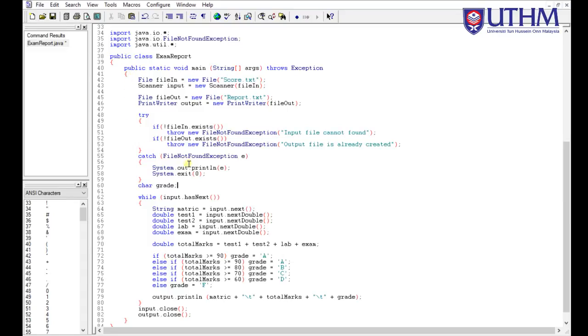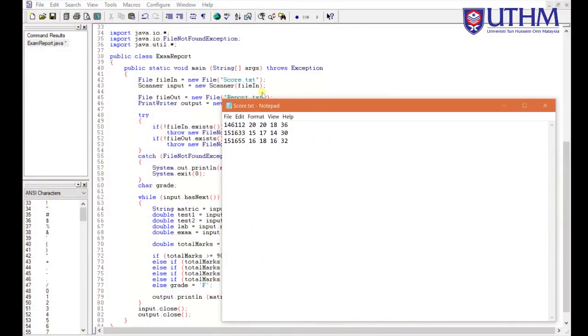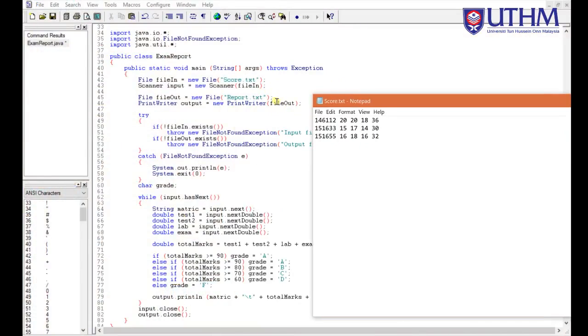So what input.next does is that we are going to read and store the values into the variables. As we will see here, when the compiler reads the first line, it will assign input.next, which is this one. This will be treated as a string, and this value will be stored inside the variable metric.